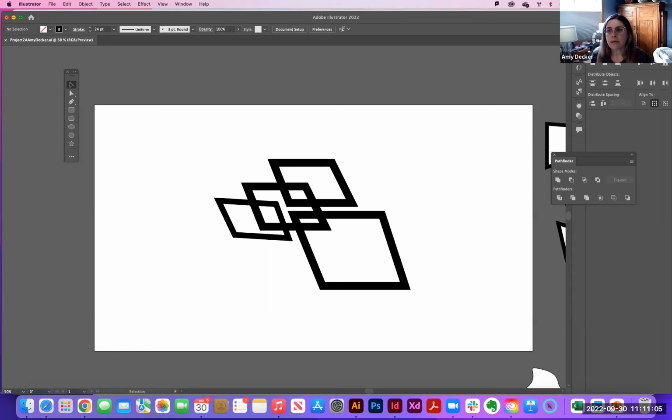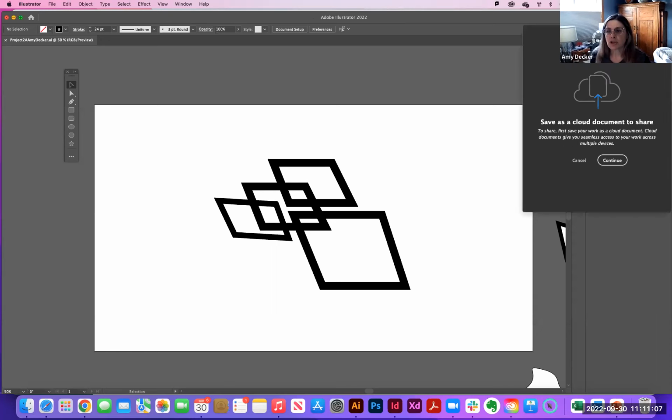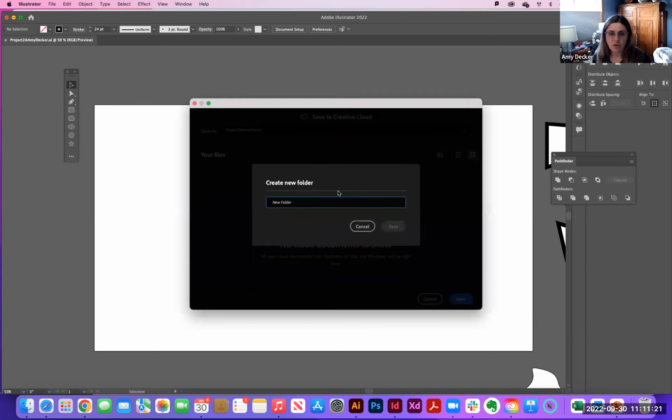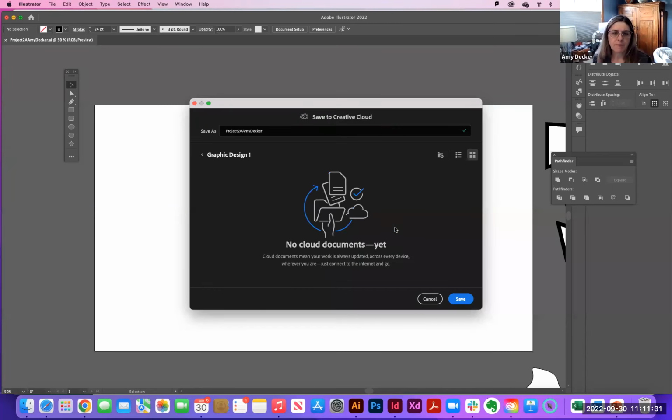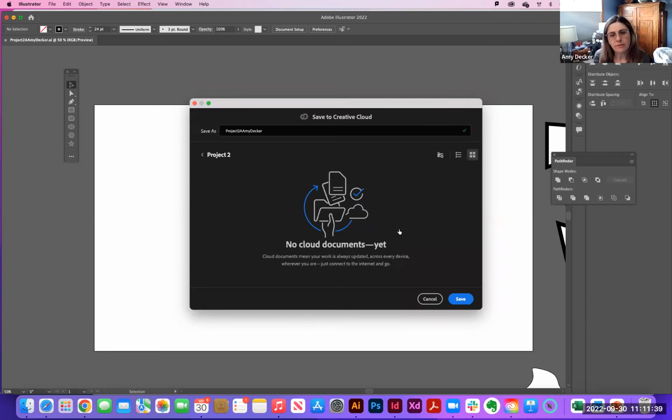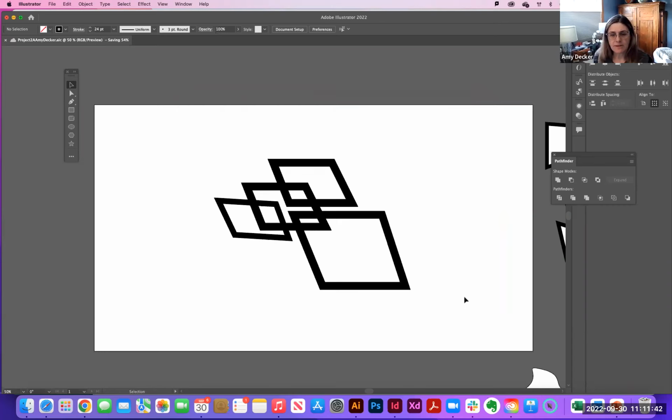There is a button up here at the top of Illustrator that allows you to share. And you can save it as a cloud document to share. And I'm going to say continue. And you're going to have a file folder that you can add here. So you can create a new folder for graphic design 1, save. And then here I can say project 2, save. Okay, and I'm going to save it there.